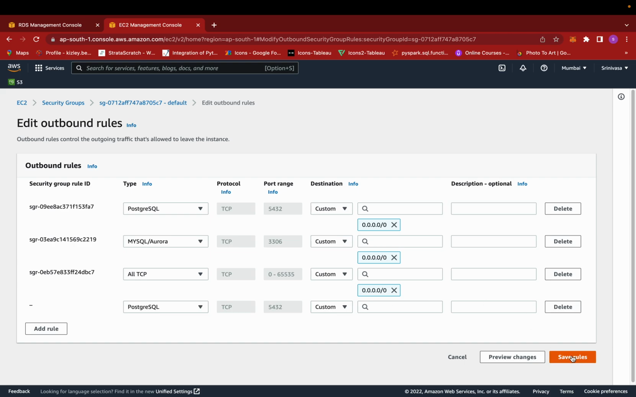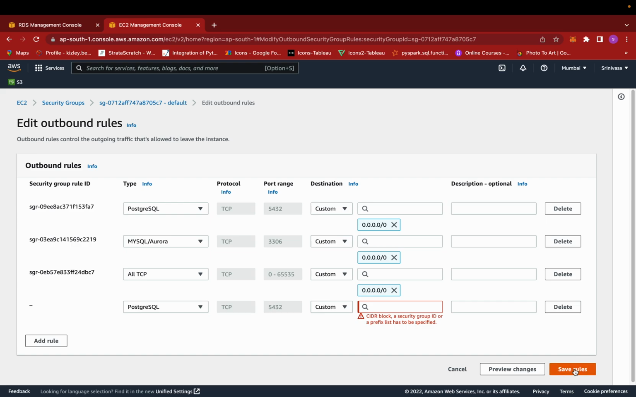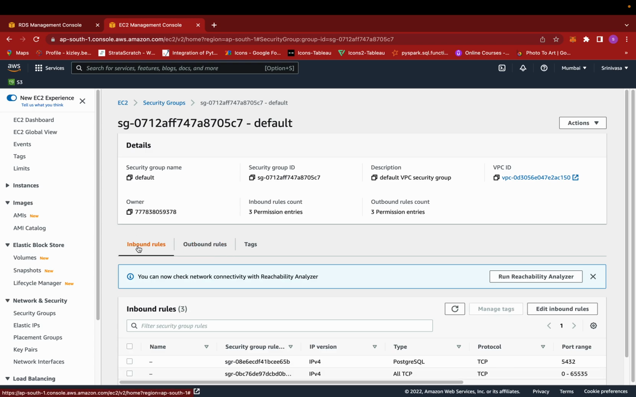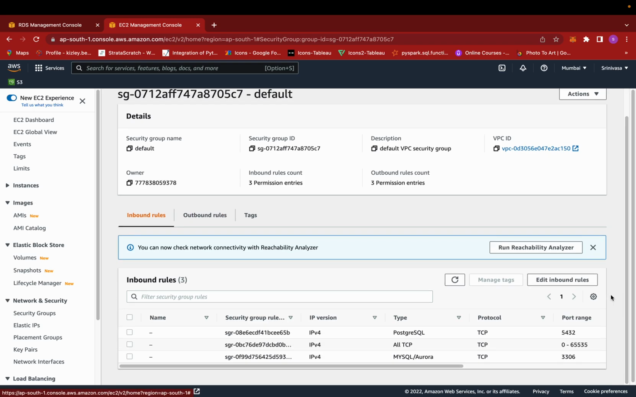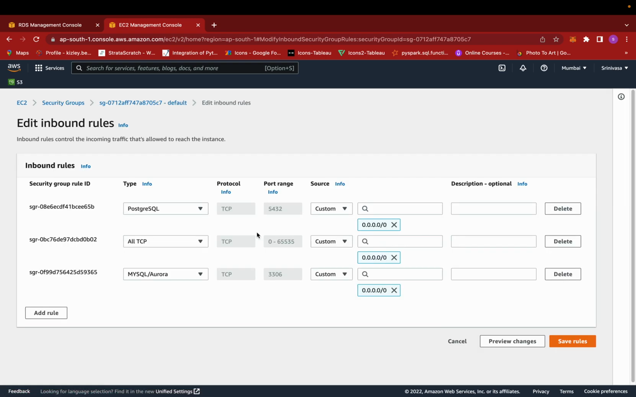As soon as you add it, you have to save the rules, but this will not allow me because the same settings are already implemented in my earlier security groups. You can do the same thing for the inbound connections as well. We'll allow all IP addresses from anywhere, so any system can connect to this particular database.